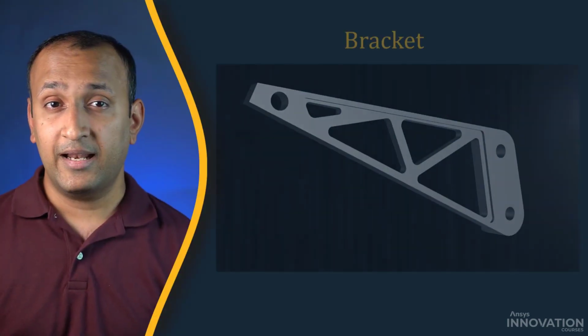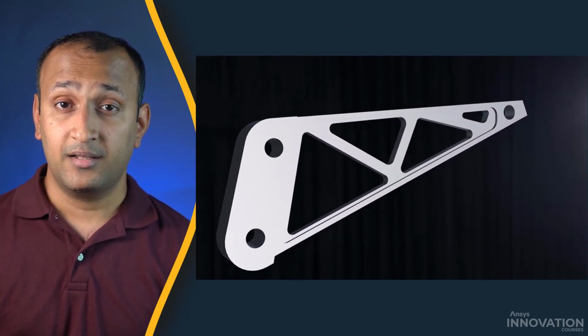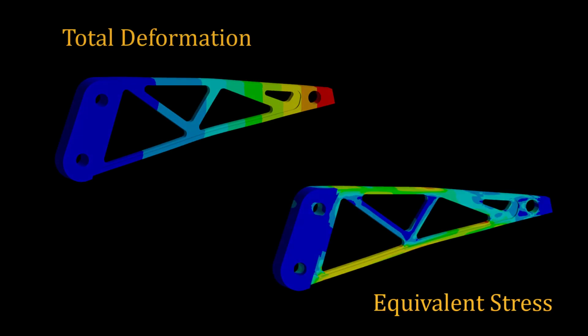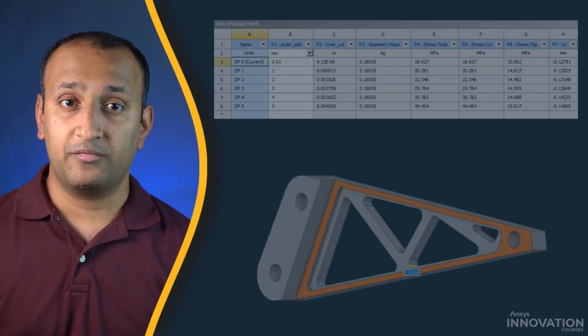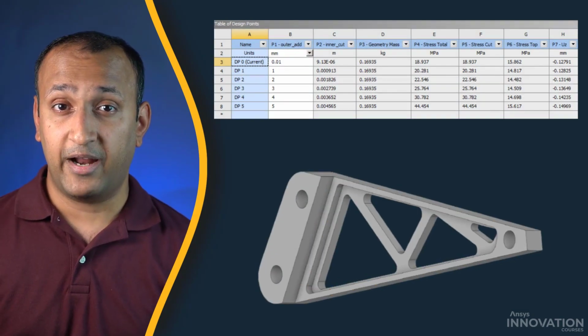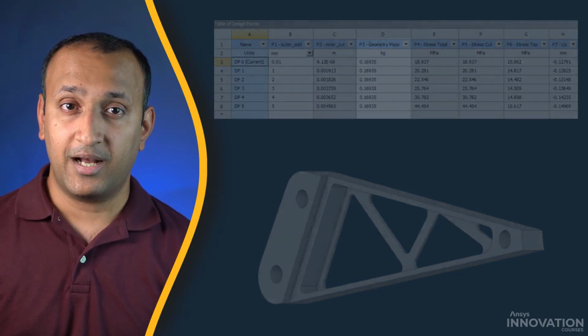In this demo, let's look at a parametric study of an aluminum bracket. This bracket is subjected to loads and boundary conditions, which result in stresses and deformation in the bracket. The objective of this parametric study is to check if the change in the design of the bracket helps to decrease the peak stresses without changing the mass of the bracket.